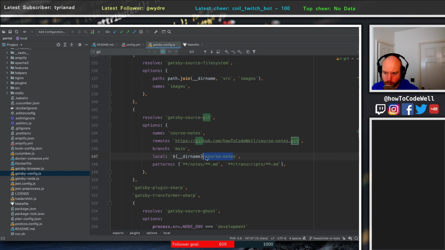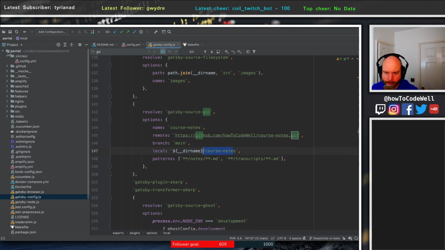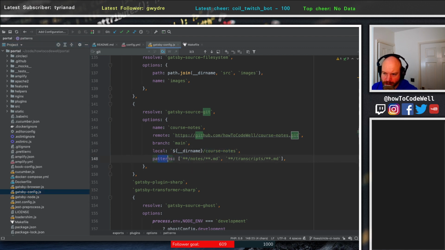So I've got this going into course notes. When this gets built, it will generate a folder called course notes, and you specify what you're actually looking for. In this case, I want anything in notes and anything in transcripts that ends with .md files. There isn't any kind of authentication level, no usernames or passwords or anything like this. It's a public repository, so there's no need.